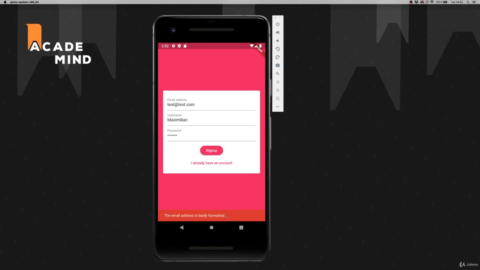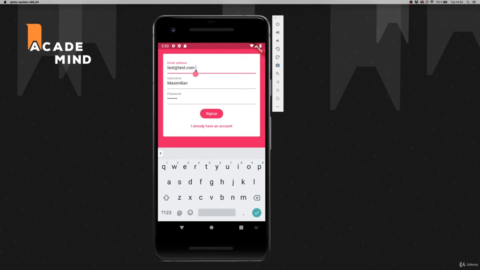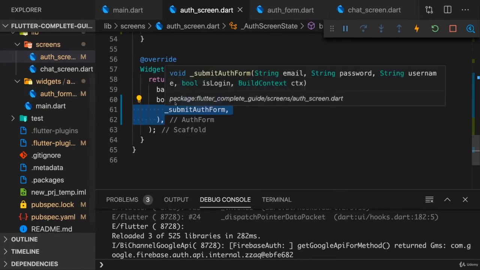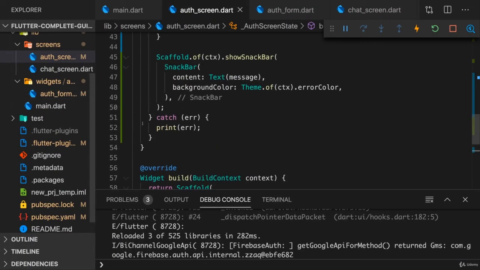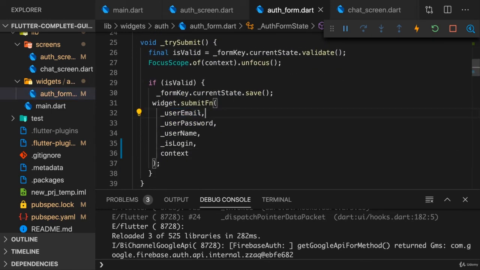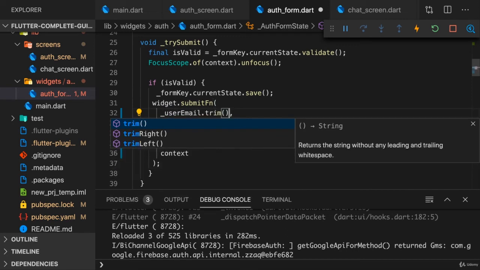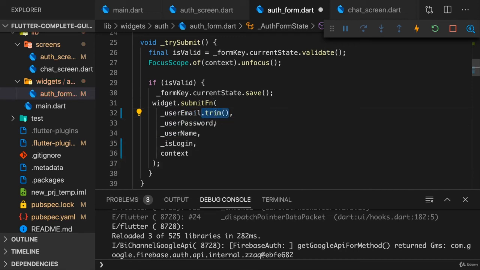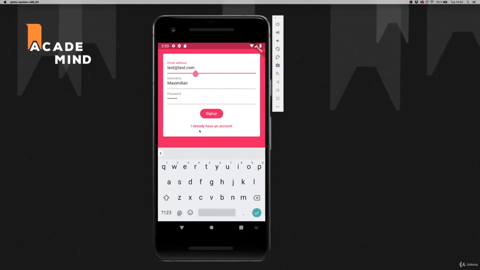The email address is badly formatted. Now it looks like a valid email address to me, but it is this extra white space at the end here which is causing problems. Now this is a bad user experience, that we are not able to authenticate because of this. So therefore I'll go back to the auth form widget, and when I forward user email and so on, I will actually call trim on those values to remove any excess white space at the beginning and end. So this will remove any excess white space on email, password, and username, and therefore we will not get this error, because we'll not send this white space as part of the email.